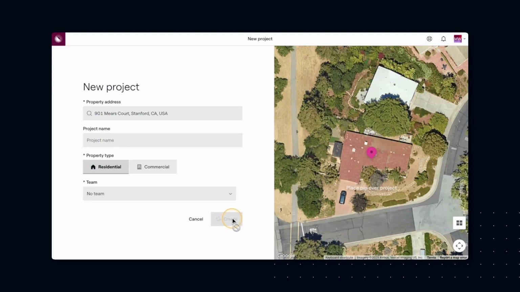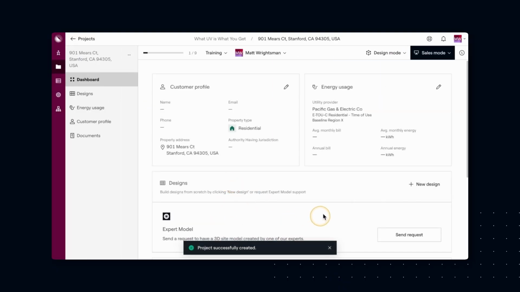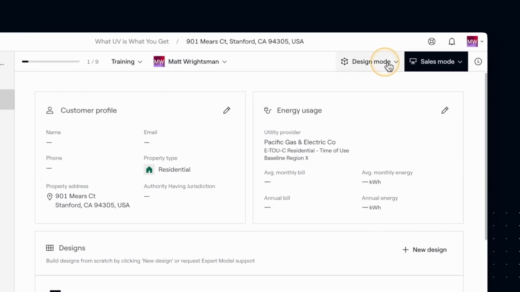This is the project dashboard. I can enter in the customer name and contact information, enter their energy usage from this page, create a new design, or request a 3D model from our team of expert designers. I can create a new design in design mode or sales mode. Design mode is where your designers or engineers will have the most fun, and sales mode is where your sales reps can do some heavy lifting.